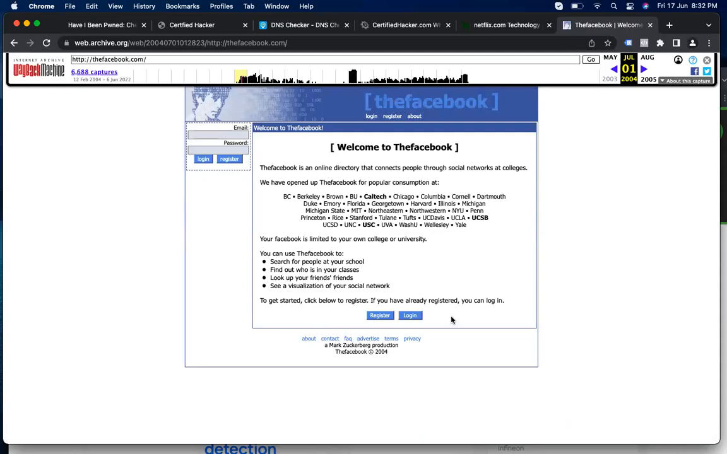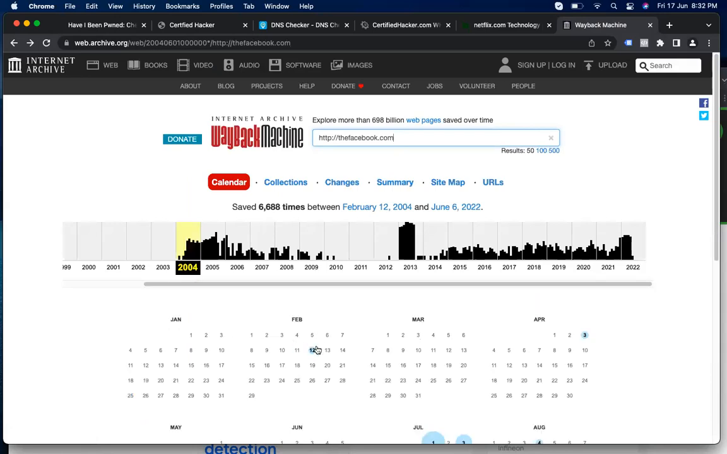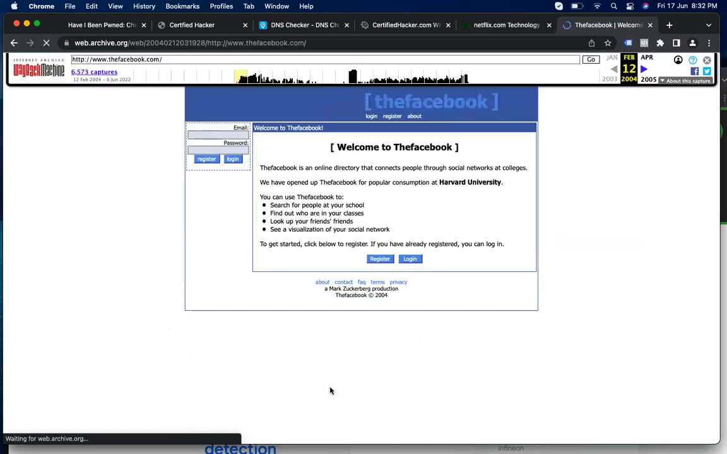Okay, it was not the first look. I think it was then launched in a different version. We can go back and we can check some screenshots from the beginning. February 12. Let's see this one. This is the first version of the Facebook.